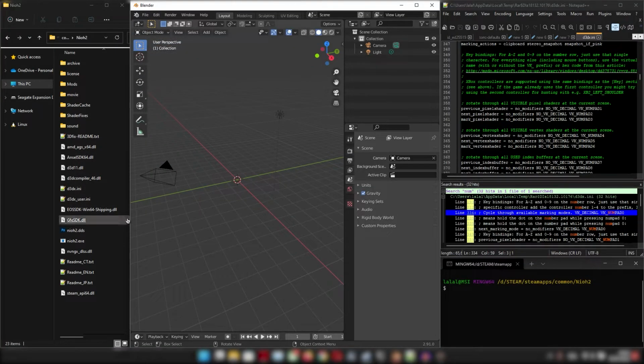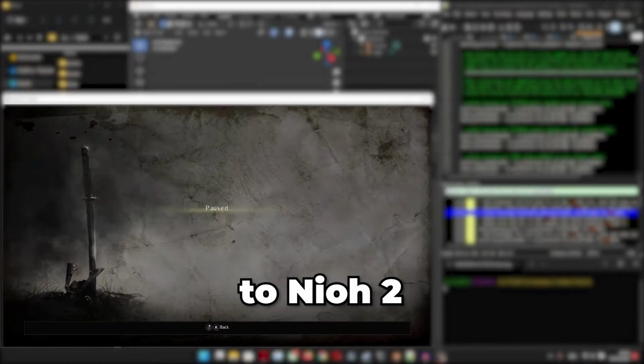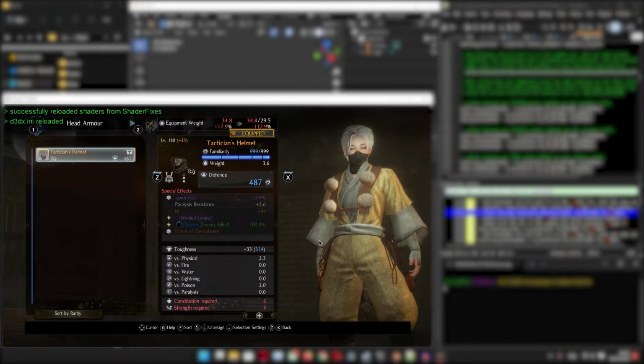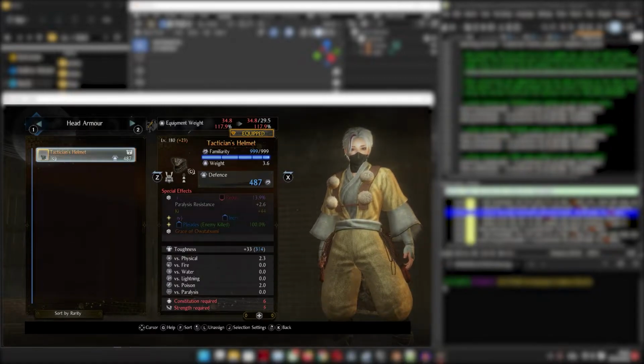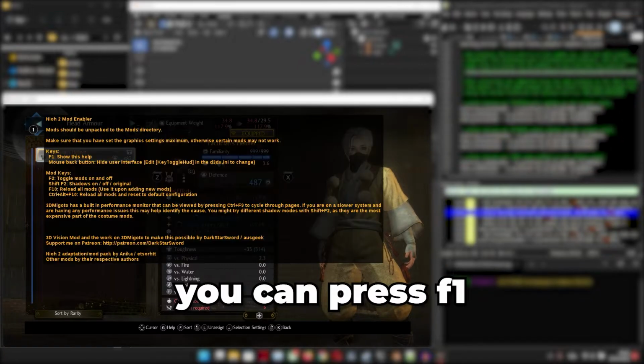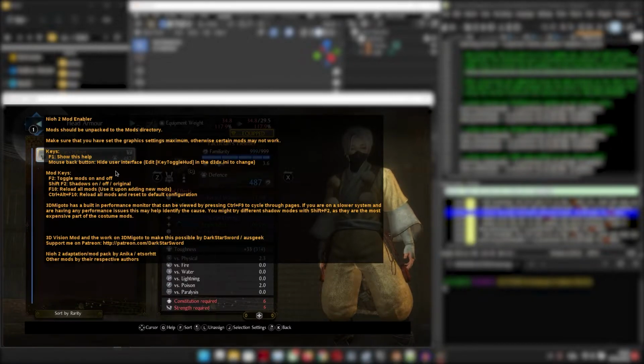When you have finished dragging and dropping everything and installing the plugin on Photoshop, you can go back to Nioh 2 and press F10, and then you have successfully reloaded shaders from shader fixes, d3dx.ini reloaded. That means that the mod works fine. And then you can press F1 and basically it shows this help. Mouse back button hides the user interface, so you can edit it in the kill toggle HUD in the d3dx.ini. And then some mod keys.